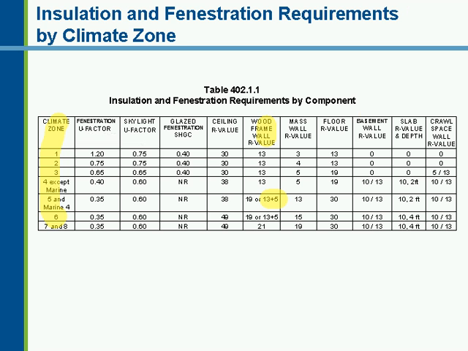If you're in Climate Zone 5, Marine 4 or 6, the 13 plus 5 means R13 cavity insulation plus R5 insulated sheathing. If structural sheathing covers 25% or less of the exterior, insulated sheathing isn't required where the structural sheathing is used. If structural sheathing covers more than 25% of the exterior, it should be supplemented with insulated sheathing of at least R2. Another thing to note is R19 is allowed to be compressed into a 2x6 cavity, not a 2x4, a 2x6.